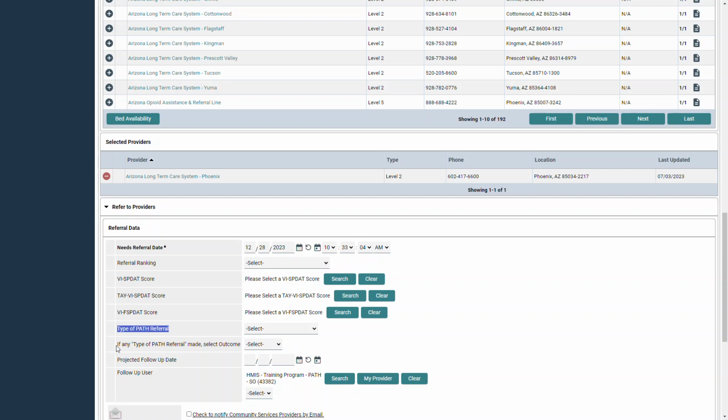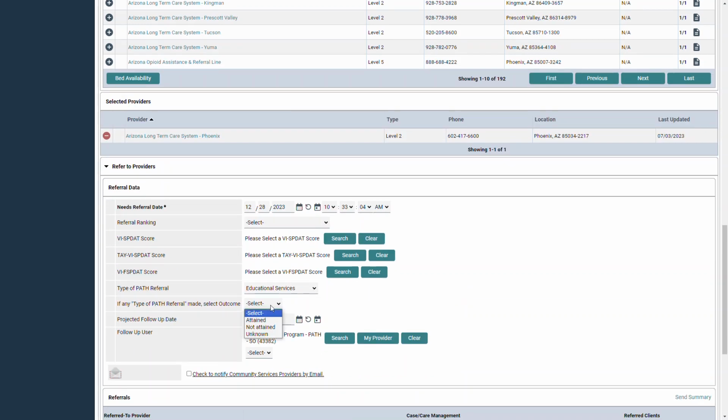We select our provider. And the real difference here is the existence of two more fields: the type of PATH referral, as well as, if any type of PATH referral made, select the outcome. In this case, we'll say the type of PATH referral was educational services. Attained means it was received, not attained means it wasn't, and unknown means we're just not sure. This outcome field can be completed right now if you're referring to your own agency and you absolutely 100% know the client is receiving those services. Then you can select attained right off the bat. But we'll leave it blank for now.